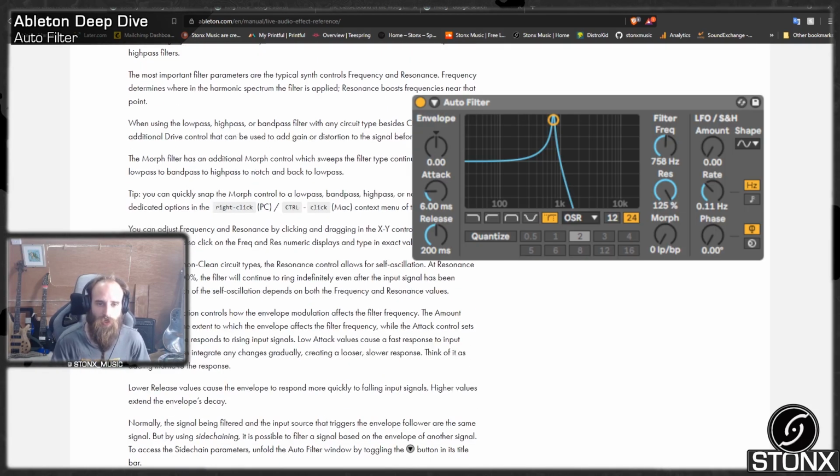When using the non-Clean circuit types, the resonance control allows for self-oscillation at resonance values above 100%. The filter will continue to ring indefinitely even after the input signal has been stopped. The pitch of the self-oscillation depends on both the frequency and resonance values.